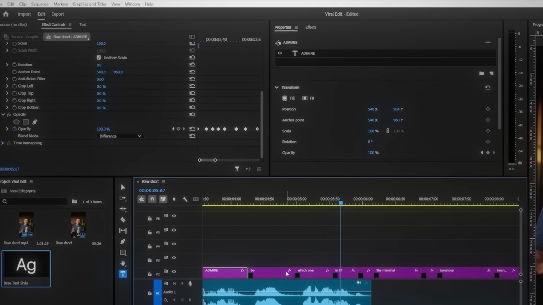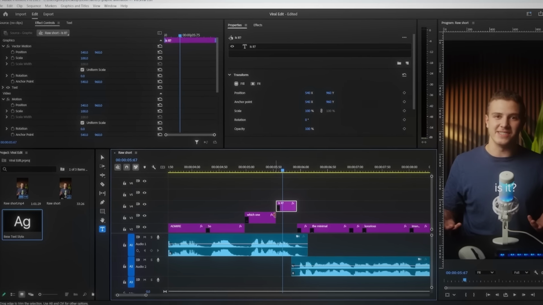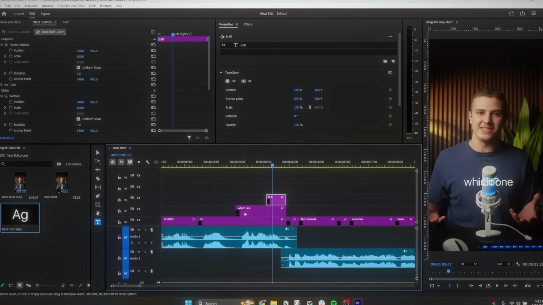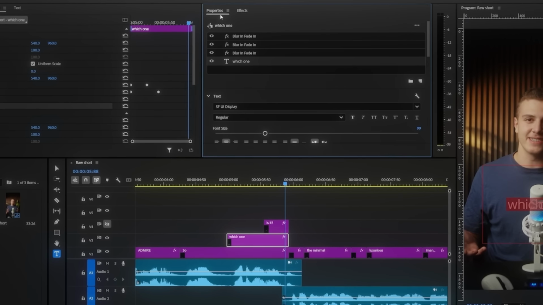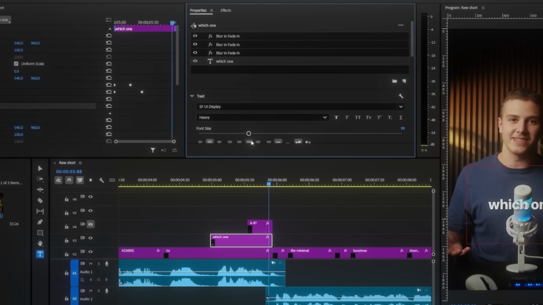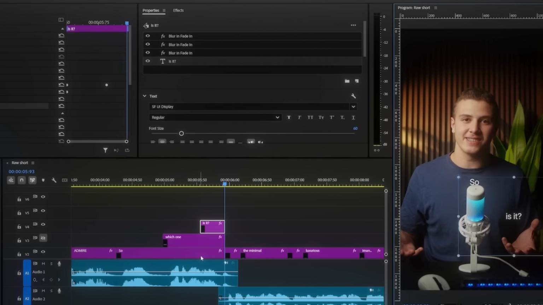And for this last section, it's very straightforward. Layer all your text on top of each other and start them sequentially. Select all of them and apply your animation preset. Set this phrase here to a bold font, make it huge, and scale both of your other text down to this size and place them here.